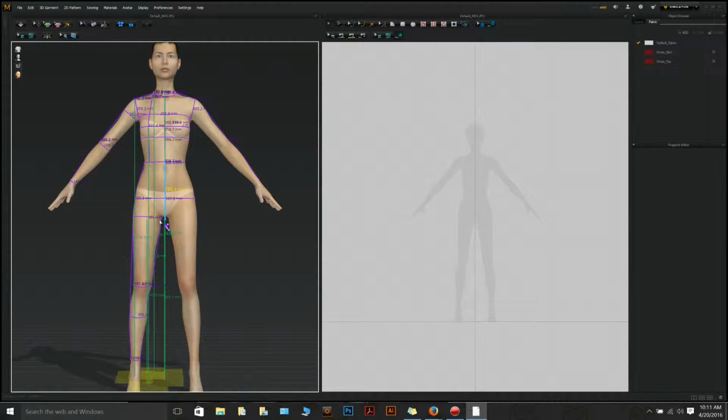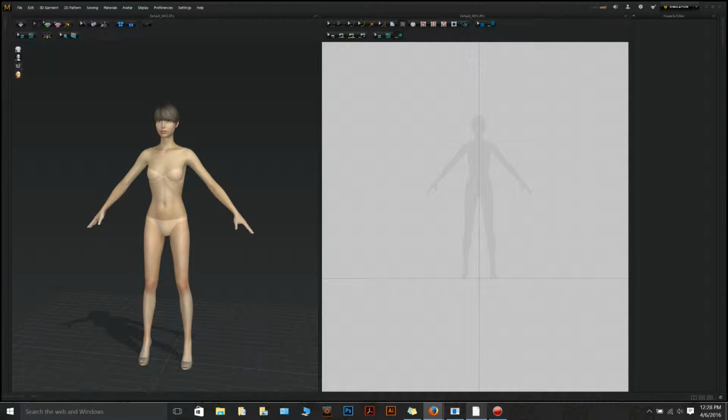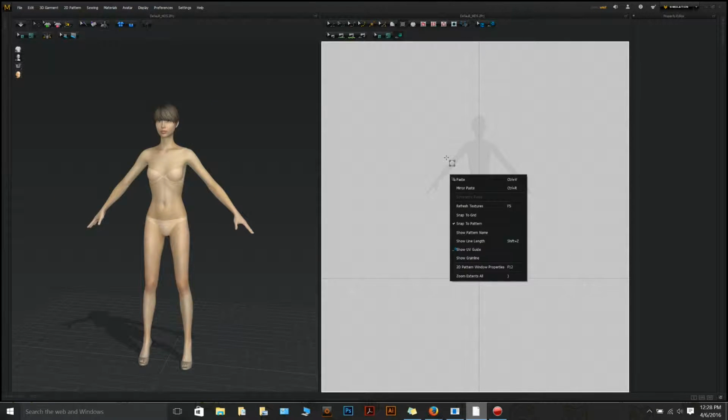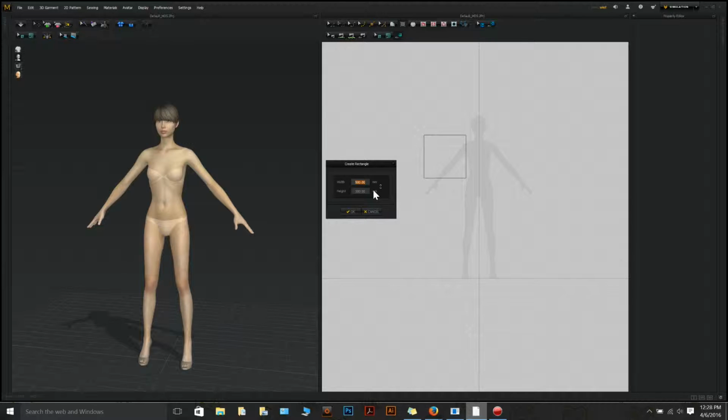Now, it's tempting to say that this is the widest point of the hip, but really the widest point is a little bit higher up, right at that other tape. Okay, so now we're ready to begin. Click the rectangle tool and right-click on the workspace to create a box with the width of 1/4 the avatar's waistline and a height of the waist to knee measurement.